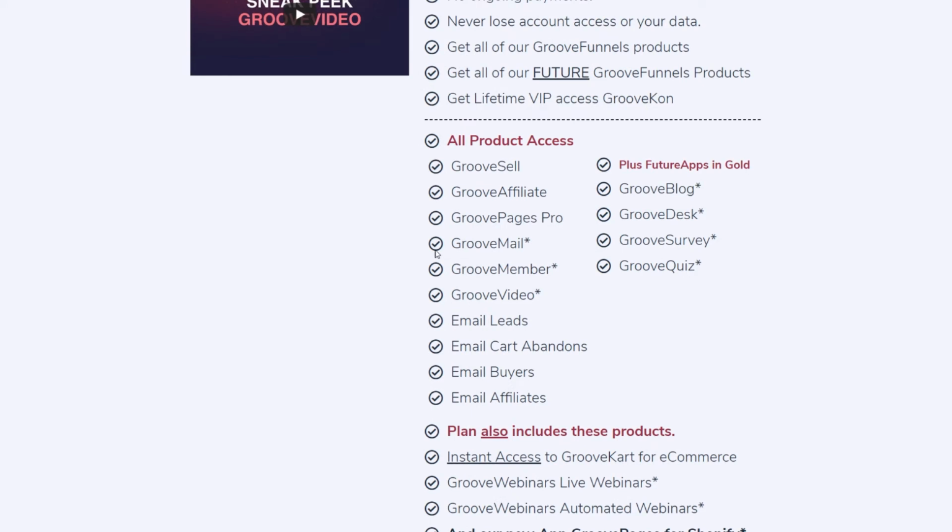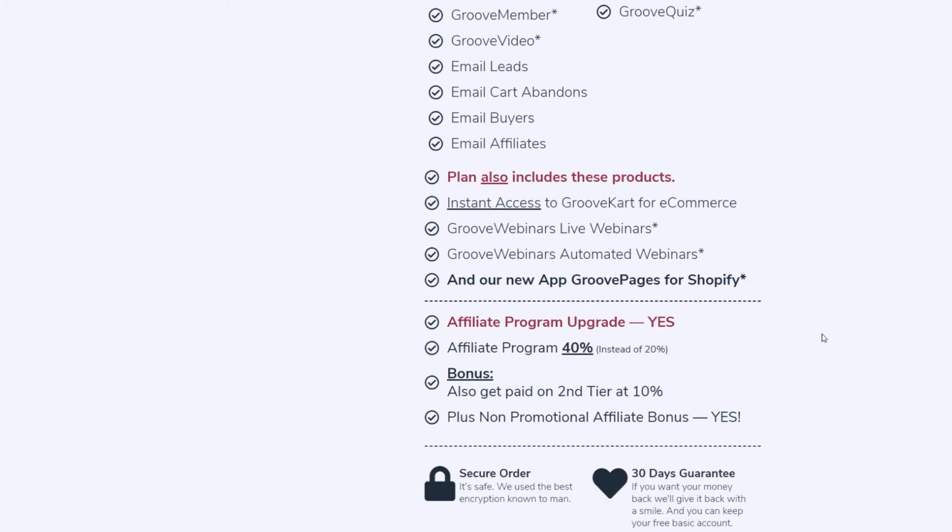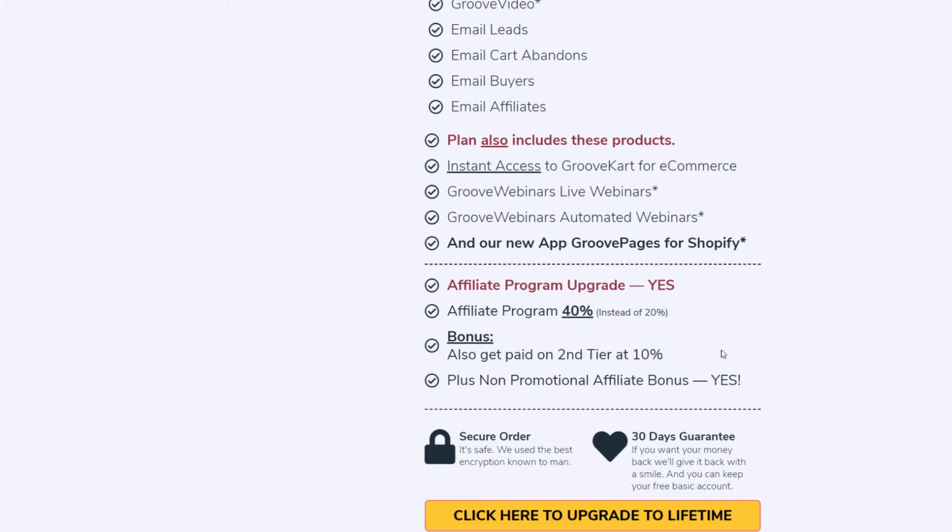Or here we can see we have a bigger list here. GrooveSell, GrooveAffiliate, Pages Pro, Mail, Member, Video, Leads, Cart Abandons, Buyers, Affiliates, Blog, Desk, Survey, Quiz, Future Apps. You also get GrooveCart, which is like a Shopify store. Then you eventually will have access to GrooveWebinars, live webinars, and automated webinars. And then if you want to be an affiliate for GroovePages or the GrooveFunnels, you all get 40% if you buy it now for the 3 payments of $4.97, where if you get it later, you only get 20%.